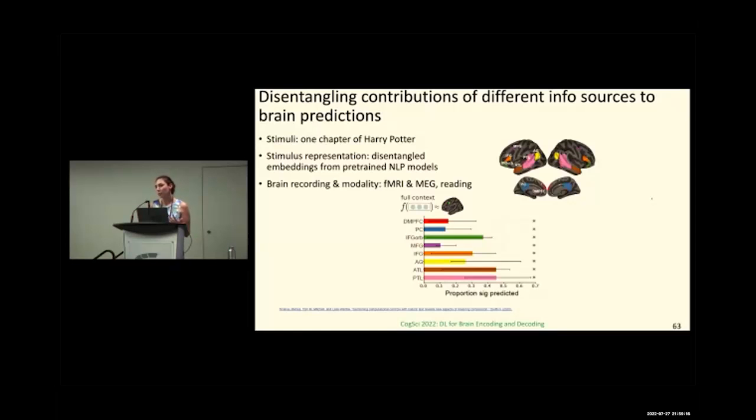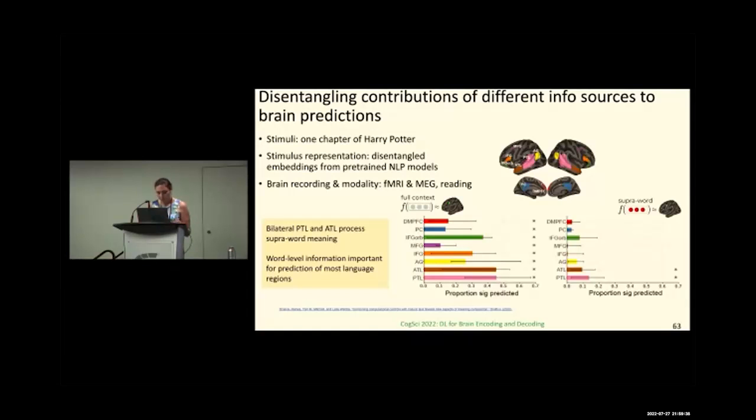But again, we don't know whether this is individual word meaning or what we are using to do this prediction. Once we remove the individual word meaning and predict the brain activity using this residual superword representation, we see that only the bilateral anterior and posterior temporal lobes are significantly predicted. So this suggests that both the bilateral PTL and ATL process the superword meaning, and also that the word level information is very important for prediction of most of these language regions.